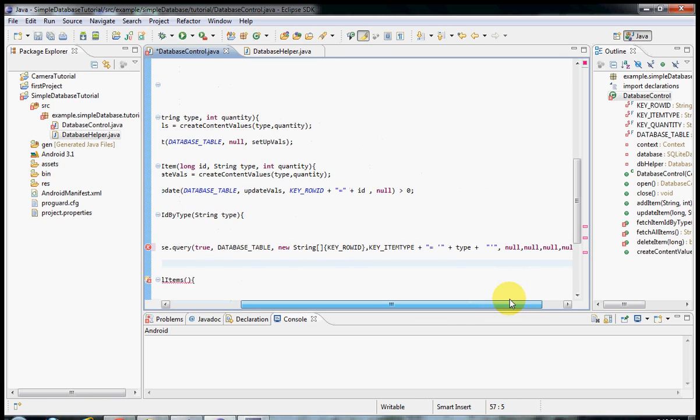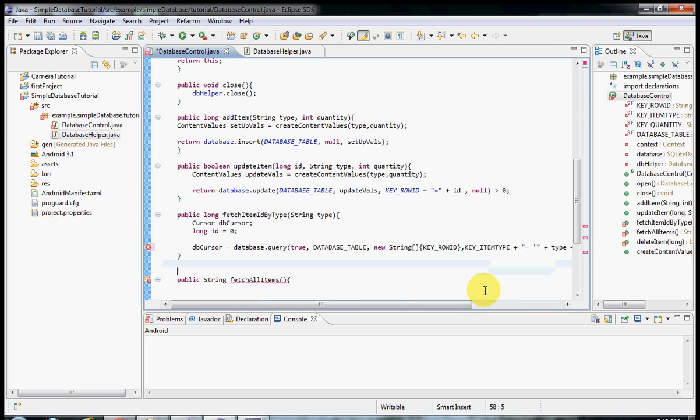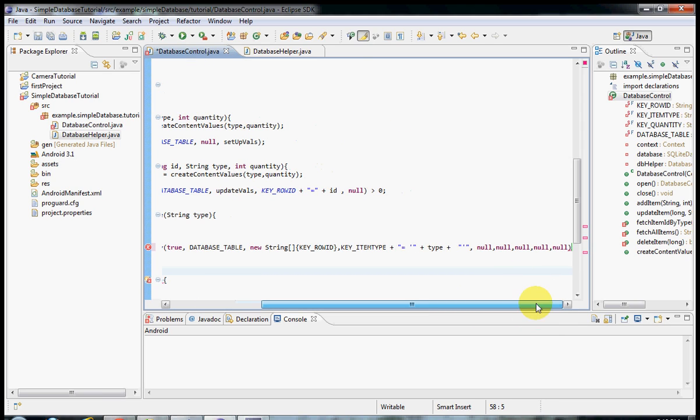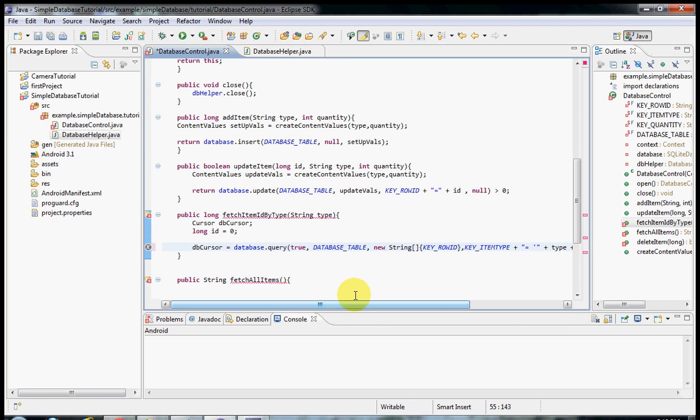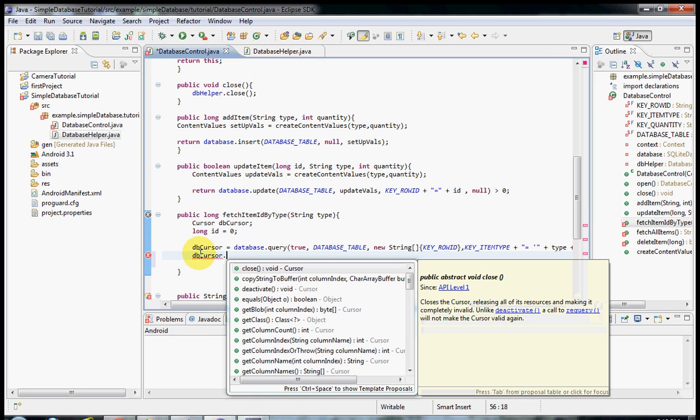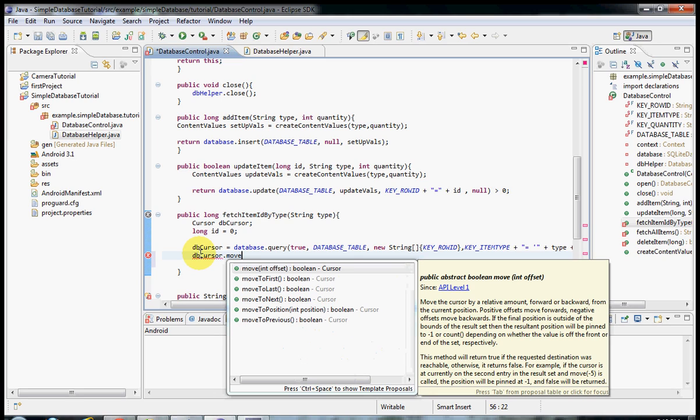There will be 5 nulls after that. And just close off the function, or close off the call. Okay, good. So it's quite lengthy, but once we've done the query, that will return the database cursor. And the way it works is the cursor will grab the data, but it won't be pointing to the beginning of the data, so you have to actually move it back. So to move the cursor back, you just call dbCursor.moveToFirst.